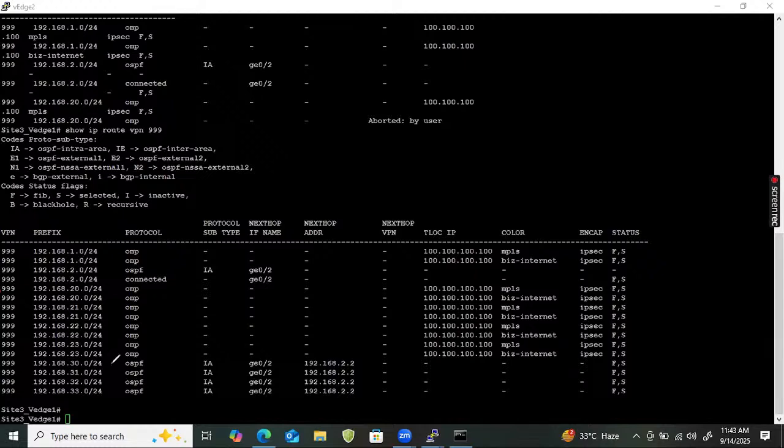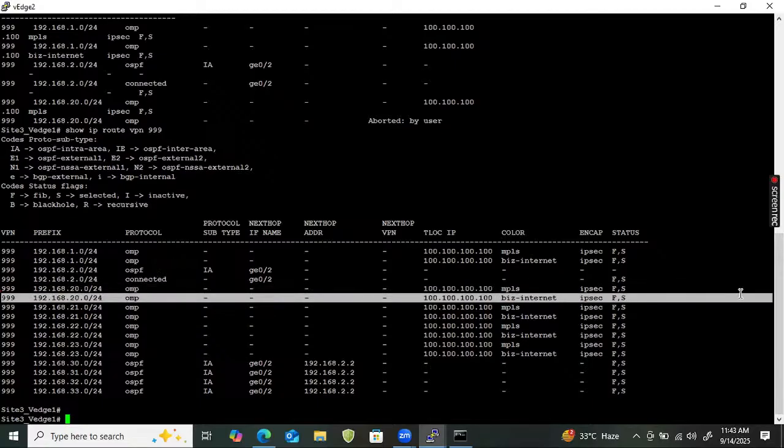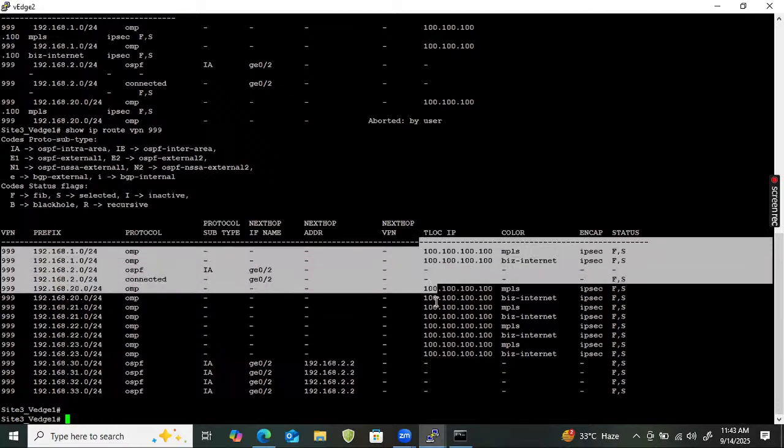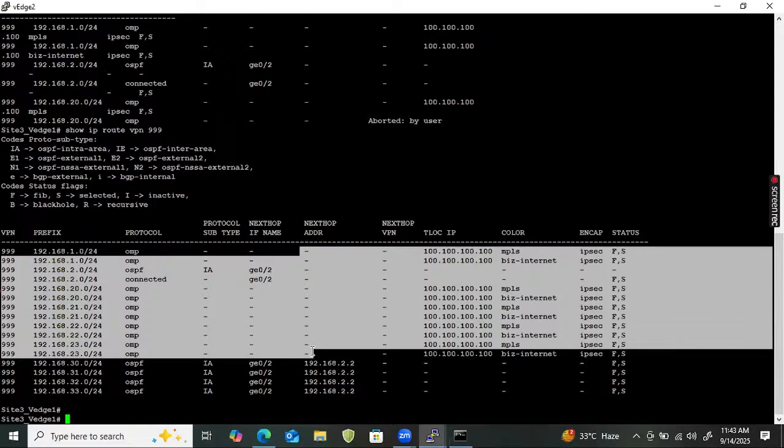The 20 network, can you see? This 20 network is reachable via MPLS. The same network is reachable via internet, right? Yes. And you can see now we don't have a next hop address here for whatever routes we are getting from the OMP. For those networks, do we have any next hop, guys?